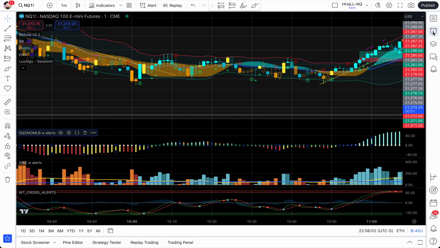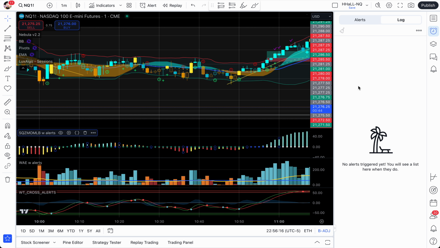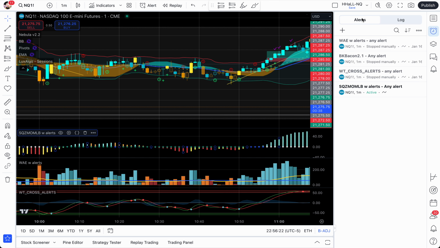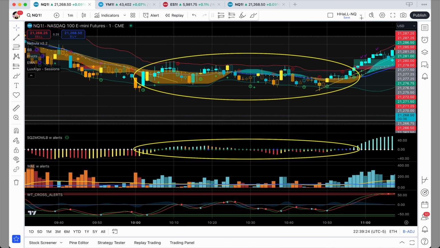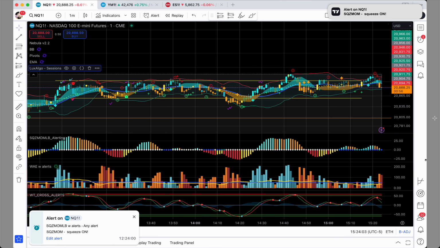Create that. So now if we click on this little clock here, you'll see in the alerts tab, that's the one we just added. And it'll be at the bottom of your alerts until it fires an alert and then it'll pop up to the top. I don't have any alerts to show you here in my log, but I can show you what it's going to look like. Let me find that screenshot. Yes, here it is. So when the alert fires, you'll see it says alert on NQ, squeeze momentum, squeeze is on. You also see one down at the bottom, squeeze on.